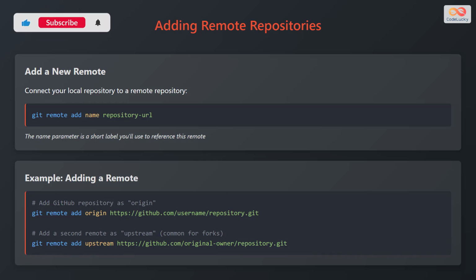Next, let's discuss how to add remote repositories. To connect your local repository to a remote repository, use the command git remote add name repository-URL. The name parameter is a short label you'll use to reference this remote. For example, to add a GitHub repository as origin, you would use the command git remote add origin followed by the repository URL. To add a second remote as upstream, which is common for forks, you would use the command git remote add upstream followed by the URL of the original repository.